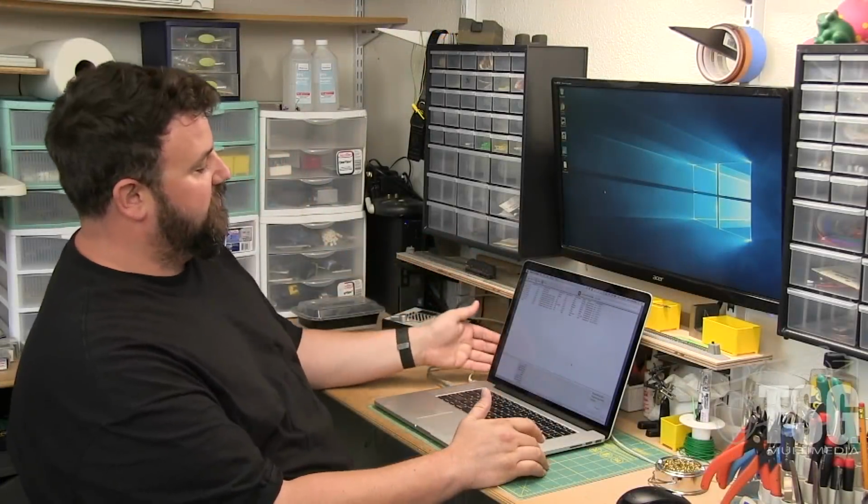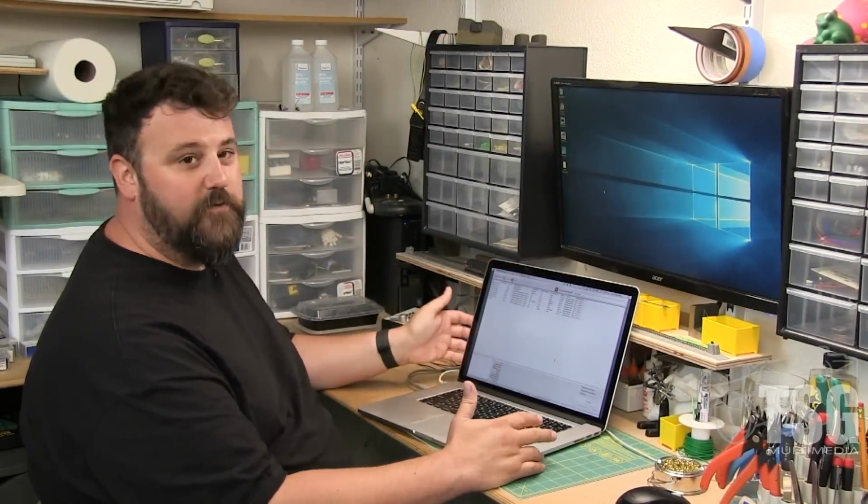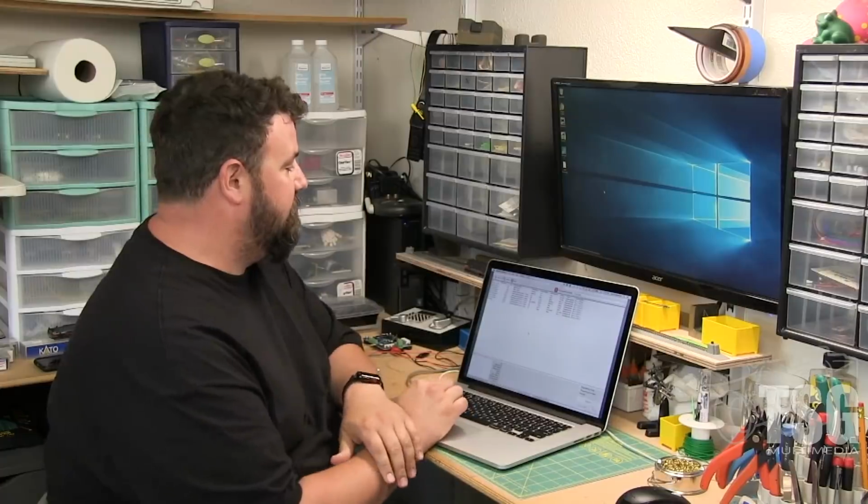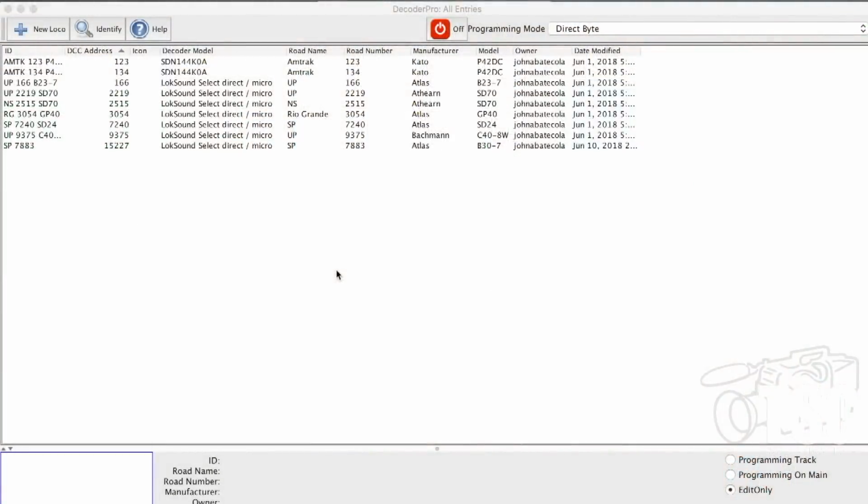So, to get started, Decoder Pro is a pretty straightforward window. It has several columns. The first column is the ID you give to an engine, whatever you want to call it. Then it has the DCC address, the decoder model, and a number of other fields which you can put information in or leave out depending on what works for you.